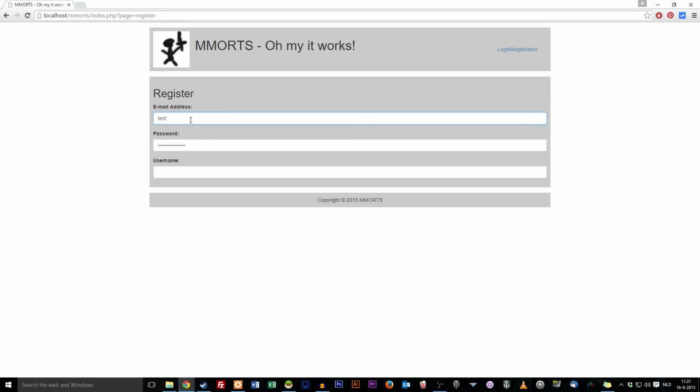But the type email will look if the input given is a valid email address. So if I would submit this form like so, it would give me a warning, because this is not an email address. But if I would send it like so, it would work. This doesn't mean it's a valid email address, but it's in the right format. Text is just text, so you could enter anything in here, even numbers. It's like a varchar in a database.